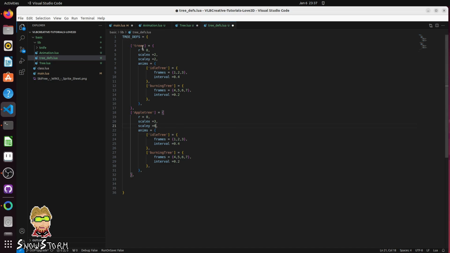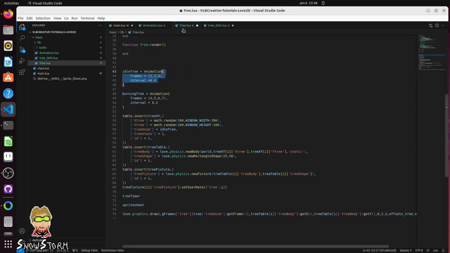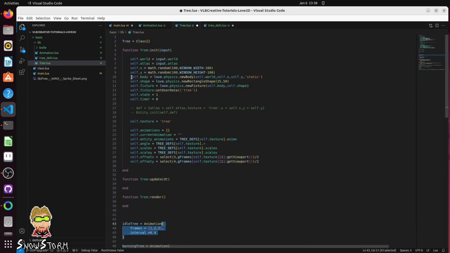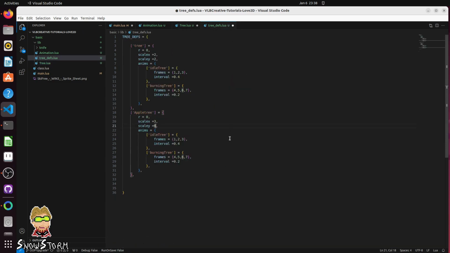Now all we have to do in our tree class is change the texture from tree to apple tree, and we can bring in all of that apple tree data and create an apple tree. So all we did is just add a table definition of what an apple tree is. We didn't have to write new code. And so that makes the code really reusable and very scalable when we start creating a lot of different objects or entities for our game.